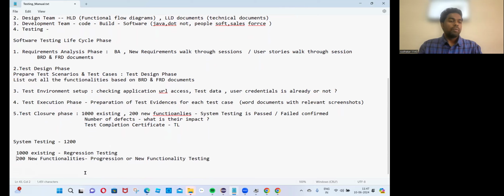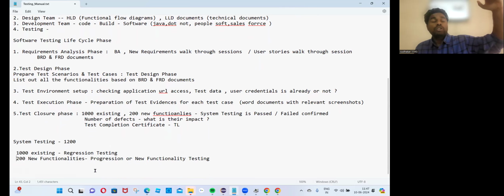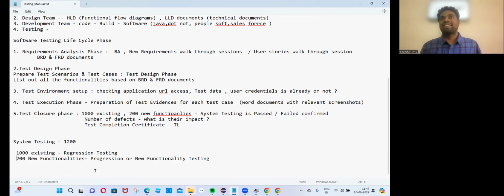Okay, so when we say system testing is passed, it has to work all existing features. It also has to work new features as well. It should not impact creation of an order. It should not impact modifying an order because of new features. Sir, this functionality was broken, this is not the answer. When I'm saying system testing is passed, regression testing is passed, and progression testing is passed. So total 1200 test cases got passed. Then only we can say system testing is passed.